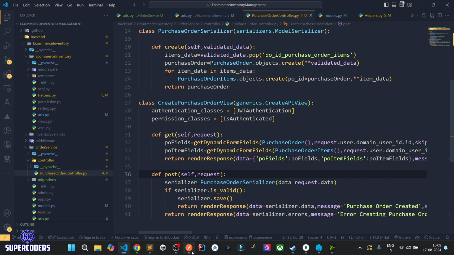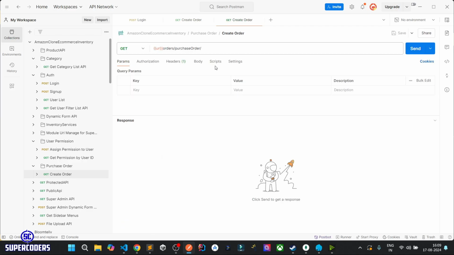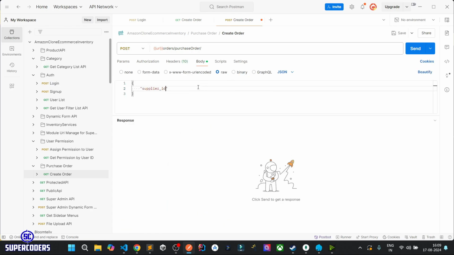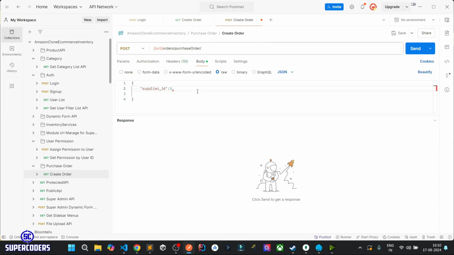So save it, back to Postman, copy this, duplicate tab, change this method to post, come into the body, and here just pass your parameters. So I can pass supplier ID as 1 right now, or pass 3. I think 1 does not exist, so passing 3, and PO code 123.